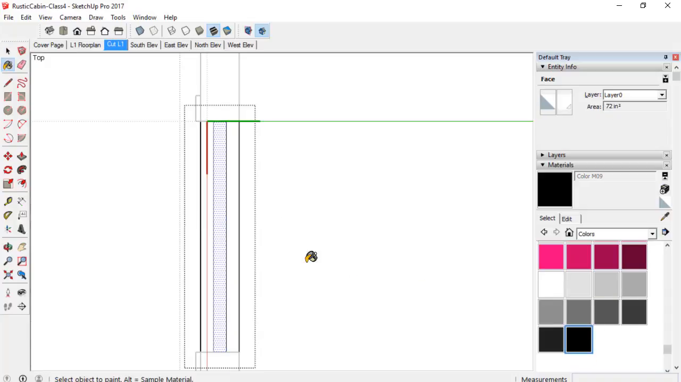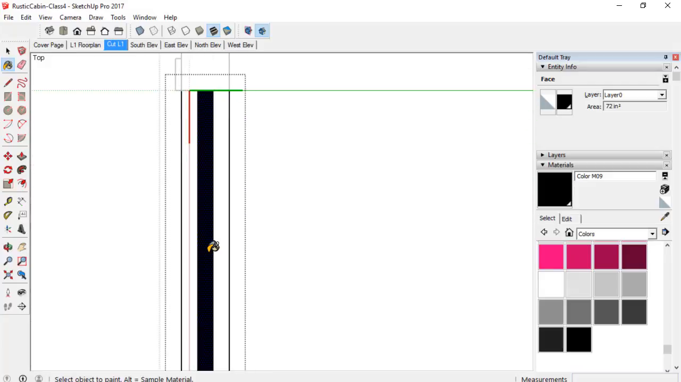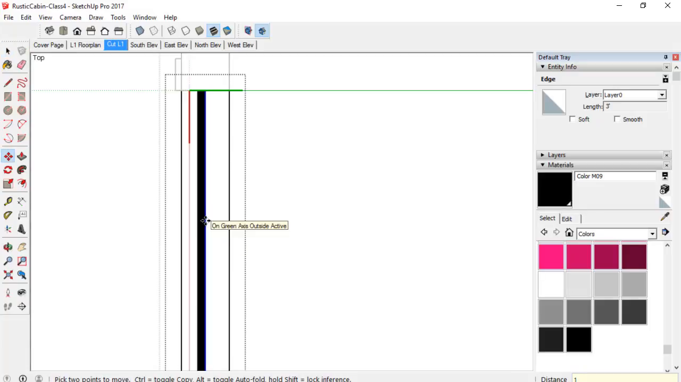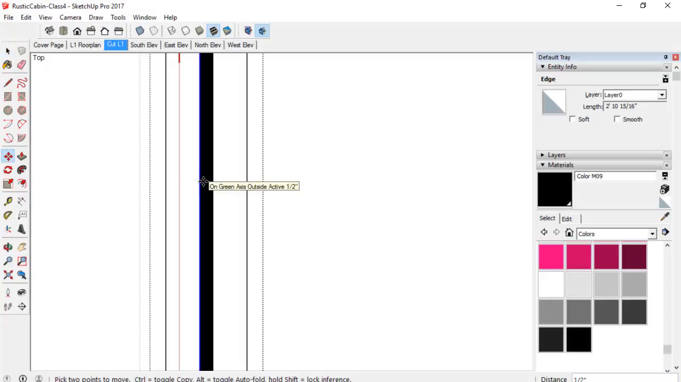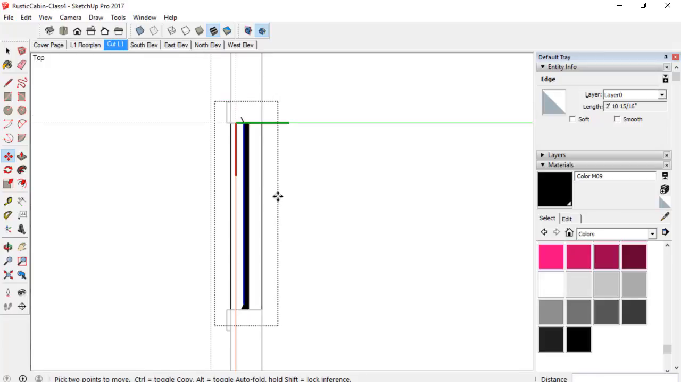So I'm going to fill this to black. That's a little thick to represent a window. So I'm going to take this outer line and move that in, type in a 1/2 inch, and move in 1/2 inch from the other side. Let me try that again. I've got the line, hit M for move, move that in a 1/2 inch, and click.